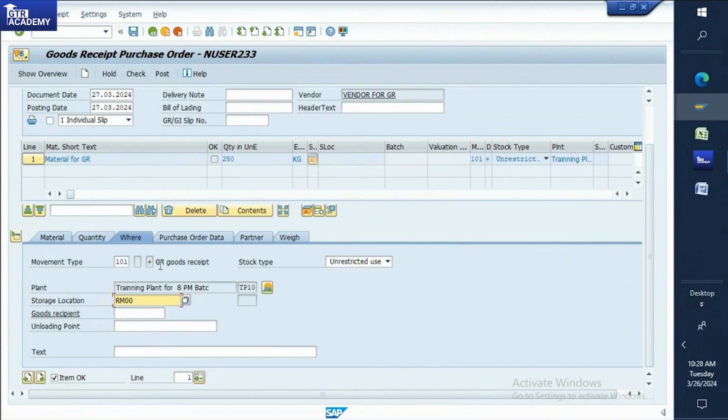And see here, stock type. If you want this material to go for quality inspection, or else if you want to send this material to blocked stock, you can change the stock type here. If you want this material for production purposes, it should be in the default, unrestricted use only. But sometimes, if the vendor is new and you want the material to be checked by quality, you have to do the quality inspection.